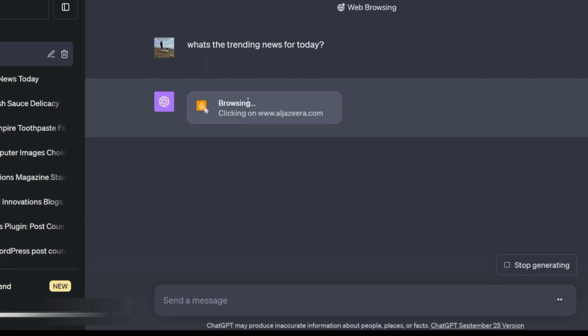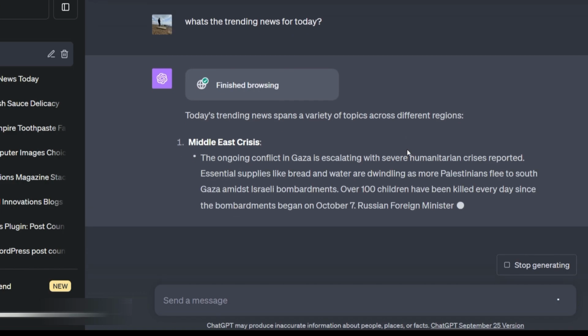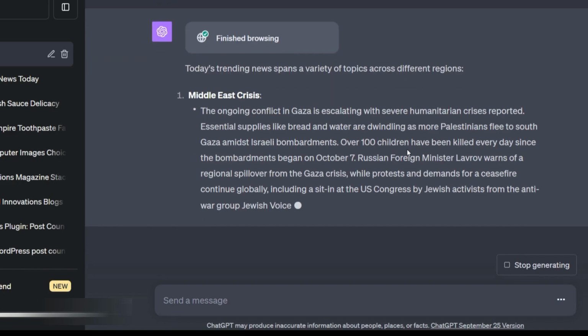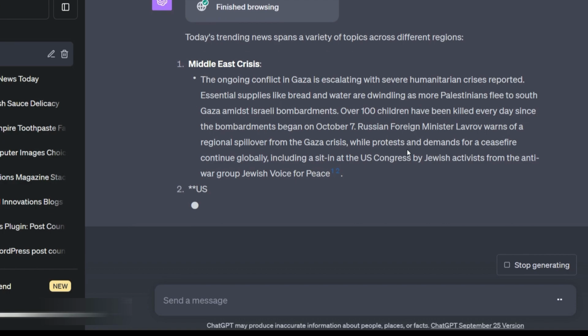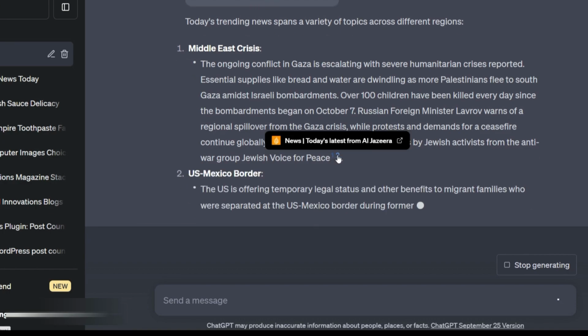It's actually going into websites and news sources and collating the information for us. It's now finished browsing and it's summarizing each trending news item that's relevant today. What you'll also see is at the end of each item, it will have a little link showing you where it found the news from.